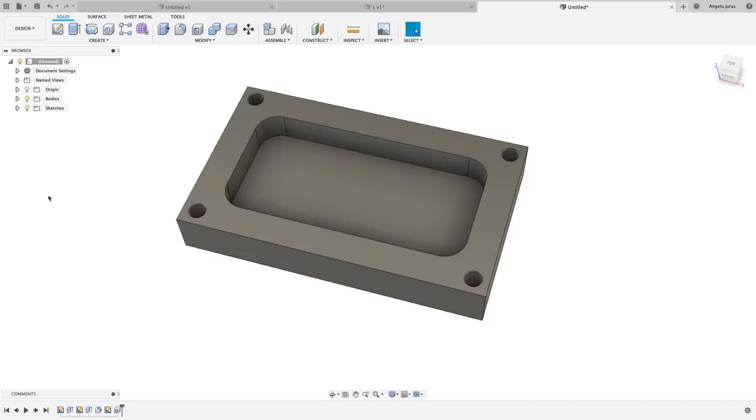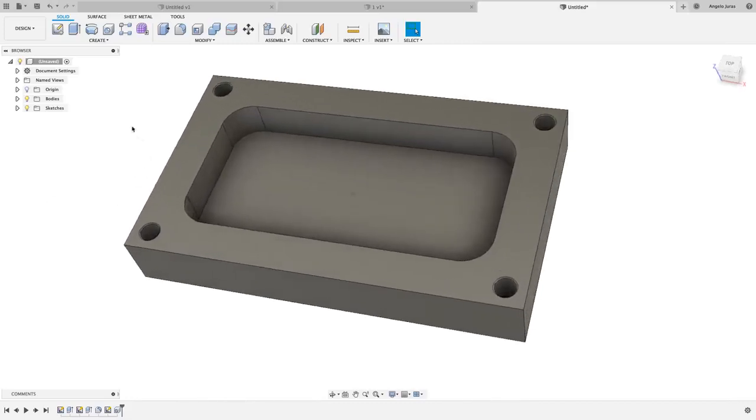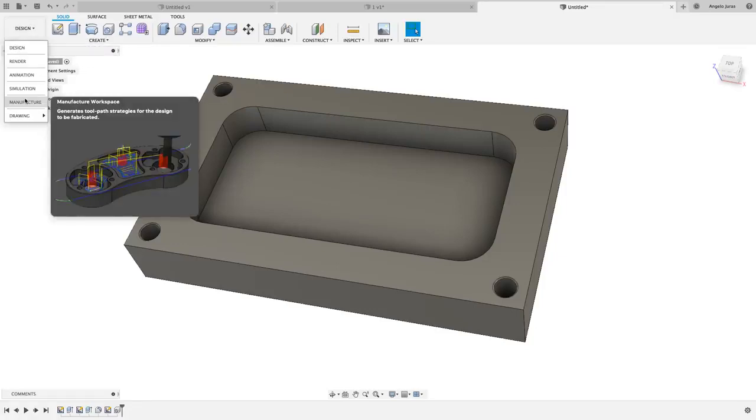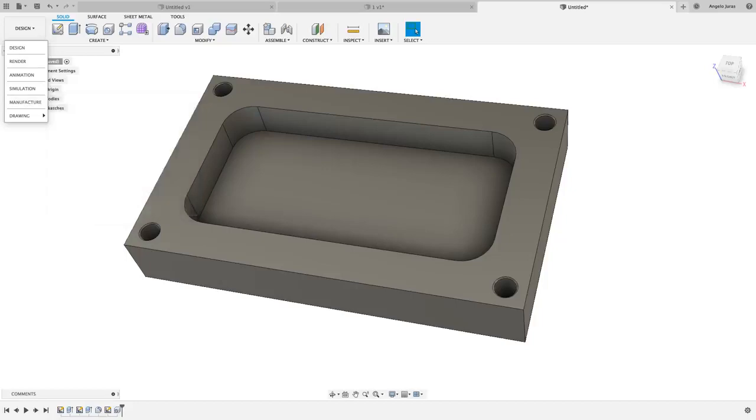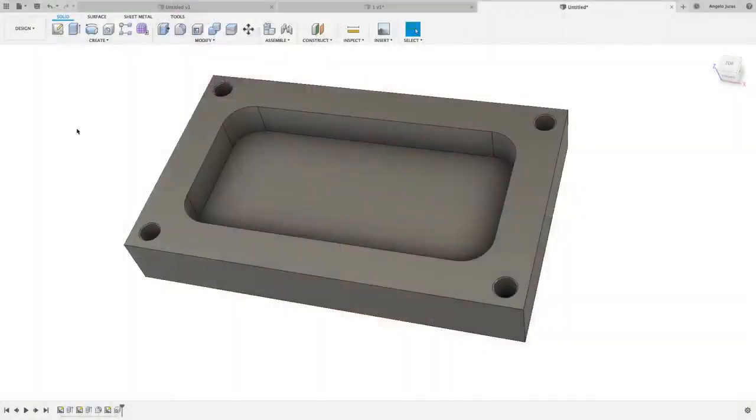Nothing too complicated here, but what we're going to do now is go to the manufacturing workspace. So this used to be called CAM, Computer Aided Manufacturing, and some people were freaking out or thinking, oh, why'd you change it to manufacture? Well, if you think about it, CAM is Computer Aided Manufacturing. So that is why we renamed it manufacturing.